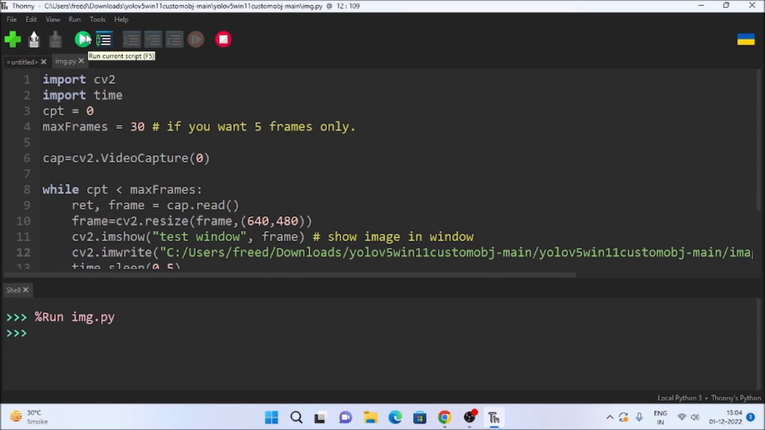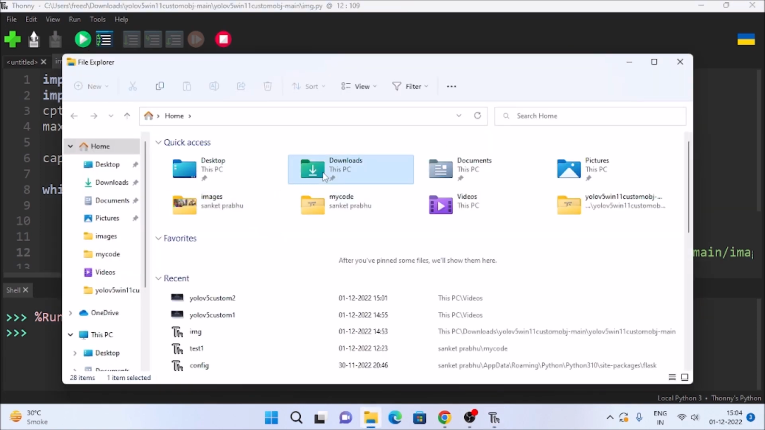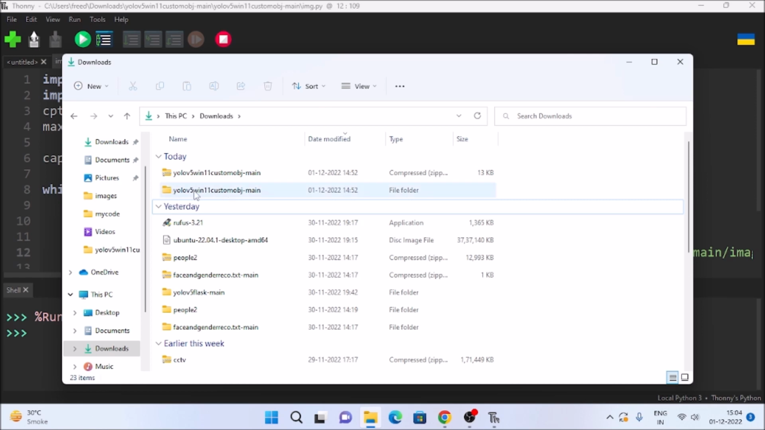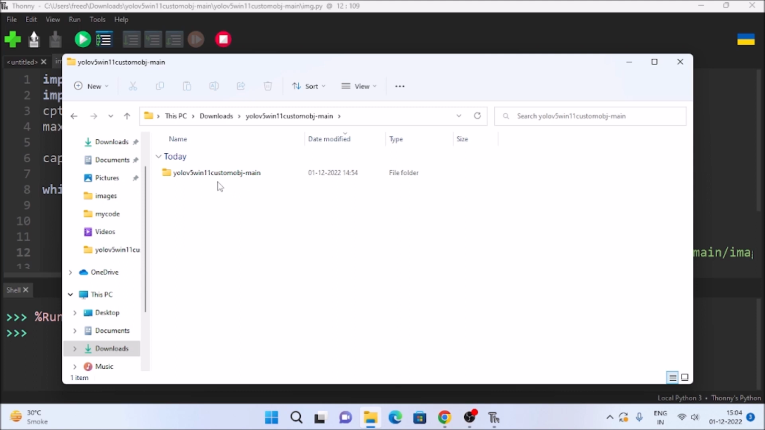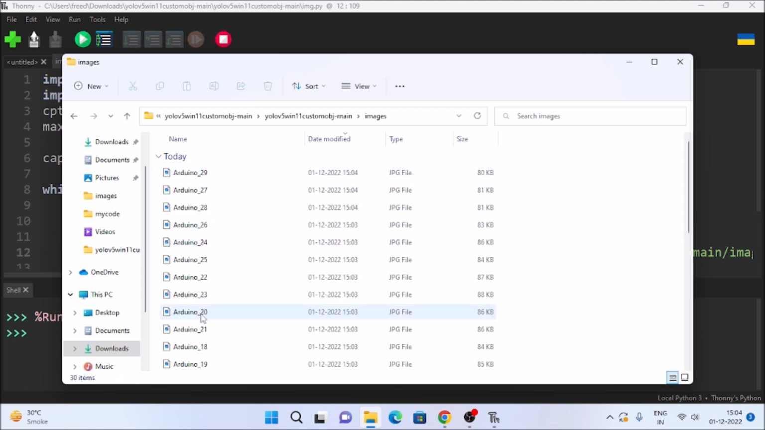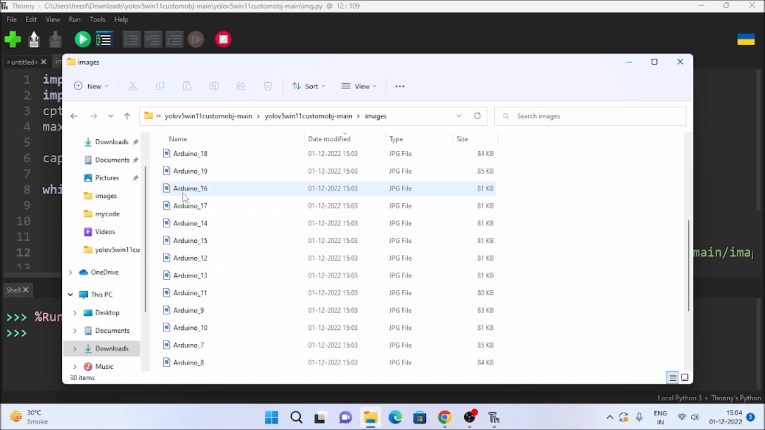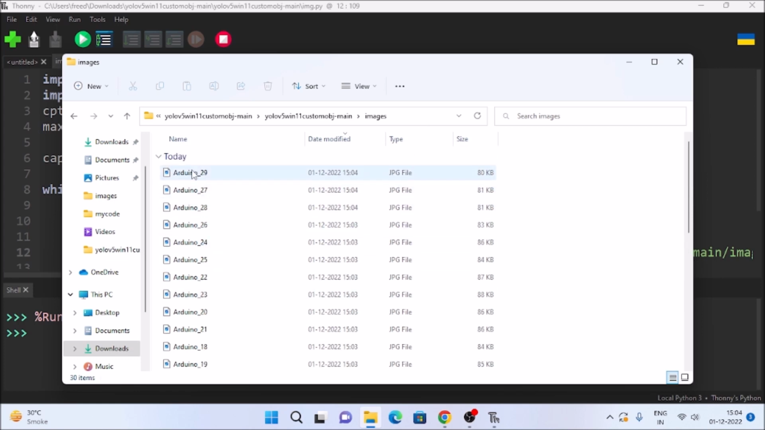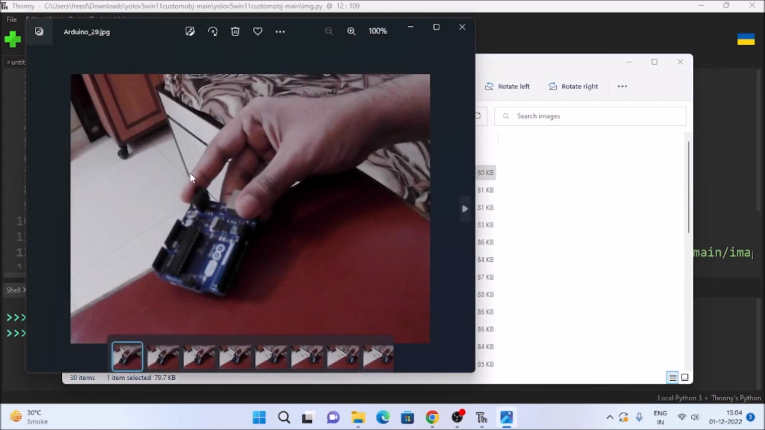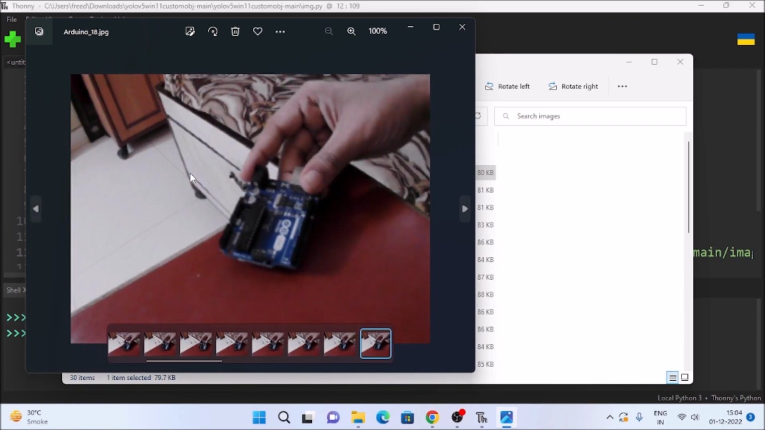So we have successfully captured 30 images. Let's cross check inside downloads. We have here YOLO5 Win11 custom obj -main. This is our folder. Just click the same folder again, and inside that we have the images folder, and as you can see, inside the images folder we captured all our 30 images. If I open it this way, these are our board images.